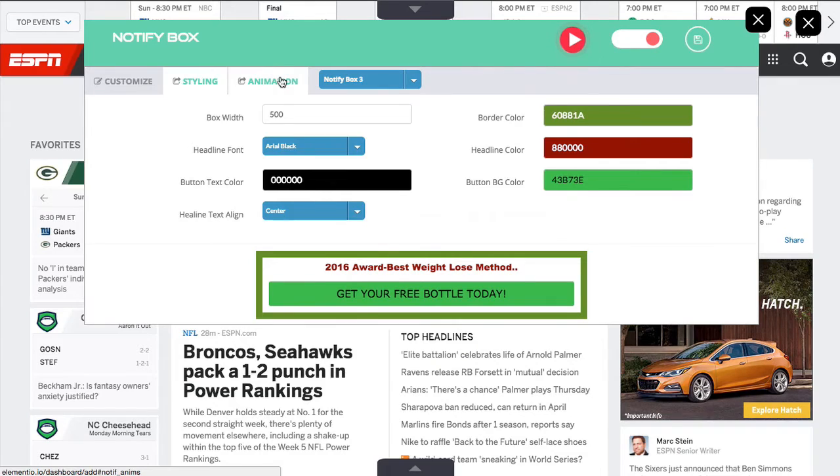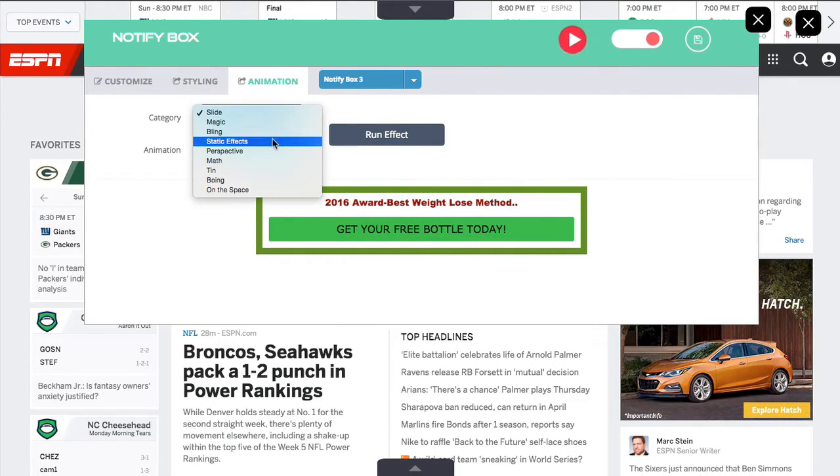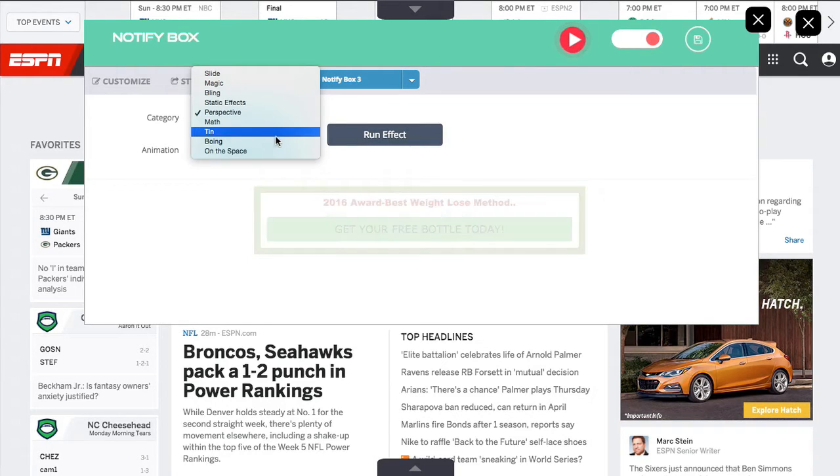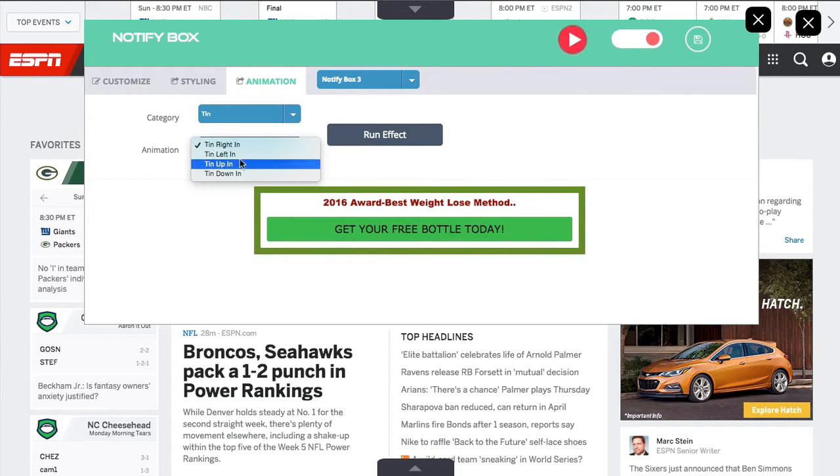All right, now what we can also do is some animation to these as well. So we can do some perspective, perspective down, perspective up, and then you can run that effect so you can actually test it out. Okay, so that's what that looks like. For this one here, we'll do tin up, and then run that. Okay, so that's basically what that one's going to look like.